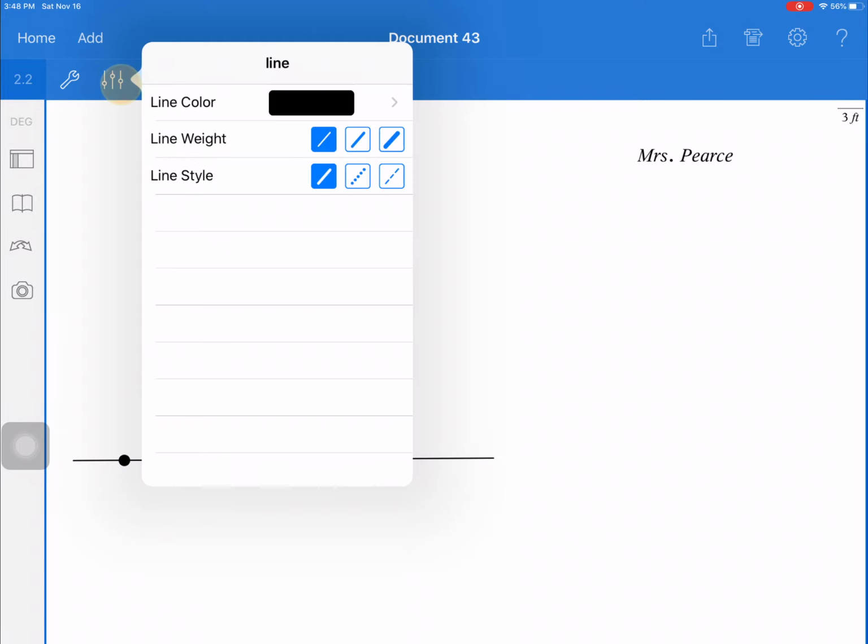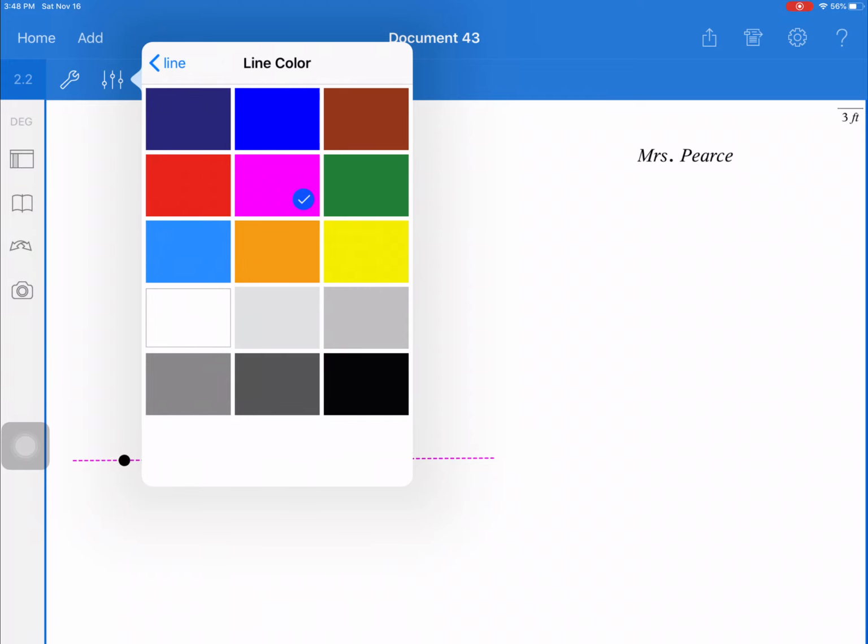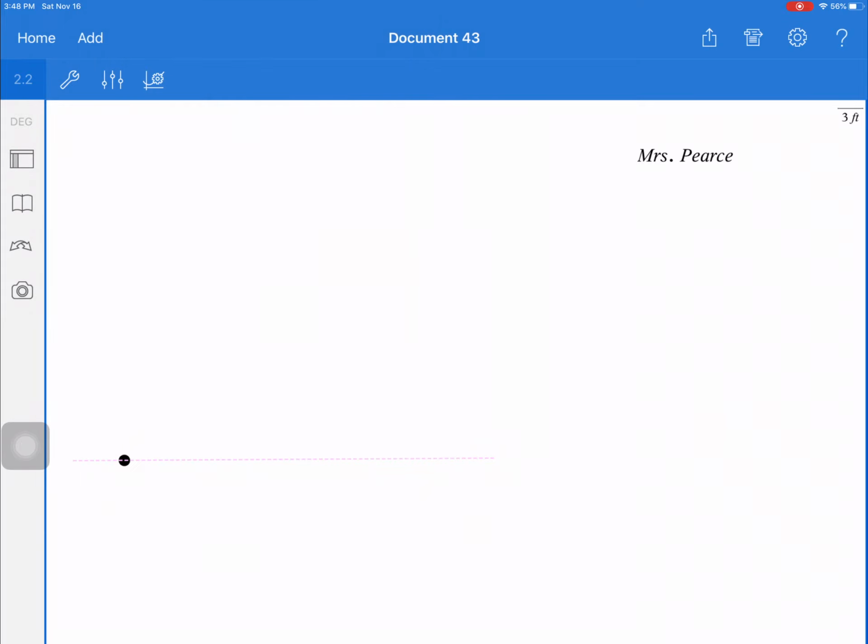You can change that, and you can change the weight, meaning how thick or thin it is, and you can make it dashed since it's a line of sight. You can change the color, whatever you want to do. So I'll make mine pink for this particular one. All right, tap anywhere on the screen to get it to not be blinking anymore, because now you're ready to draw on your angle of elevation.